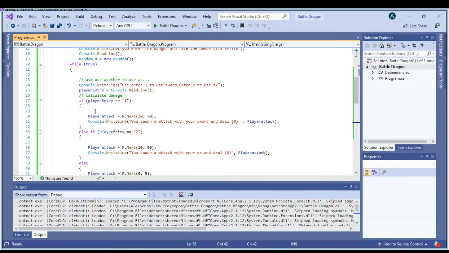So you can see now I have a player attack. Player attack is about the damage that the player does. Now R.Next is basically allowing me to have a random number. If I don't have R.Next, or for that matter actually this R doesn't have to be R, but if I don't have something like this, then this won't be random. It won't give us anything in fact.